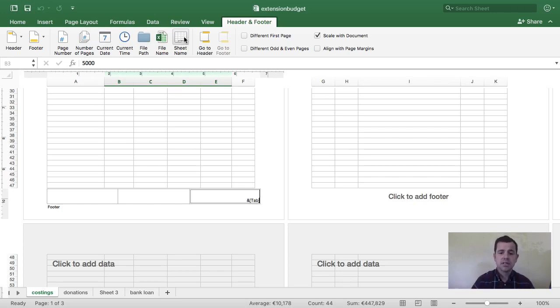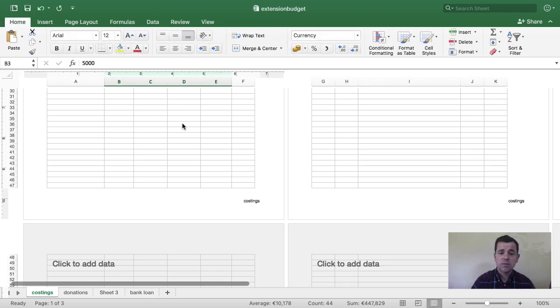Okay, so you can see it says &[Tab], and what that means is it just puts in whatever name is on that particular tab. It doesn't show you a name straight away in case you change this later on, but it has &[Tab] there. So that's it. That's the header and footer. To close out of the header and footer, you can just click back into your worksheet.